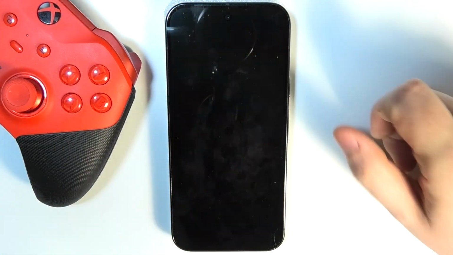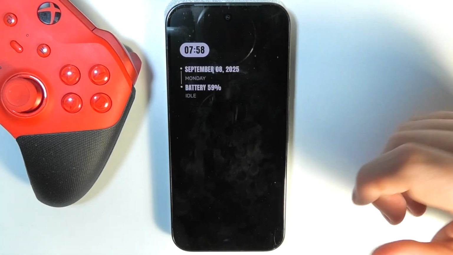Now if we lock our device, it should show up as AOD. And that is basically everything.